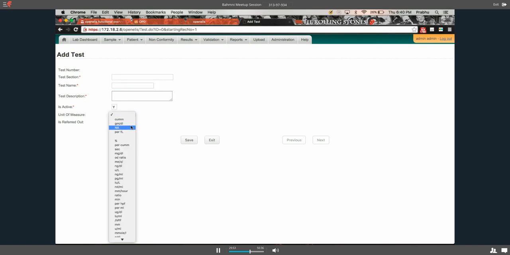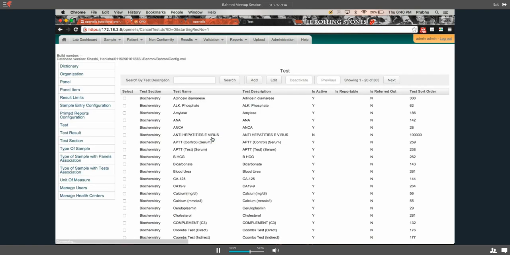And you can also give a unit of measure for the test. I'll talk about the drop down that populated here later. And you can also mention if this test is referred out, or if this test exists in your organization, and then click on save. Or if you want to edit any of the items in this test section, sorry, test, you can just click on that item and just click edit.